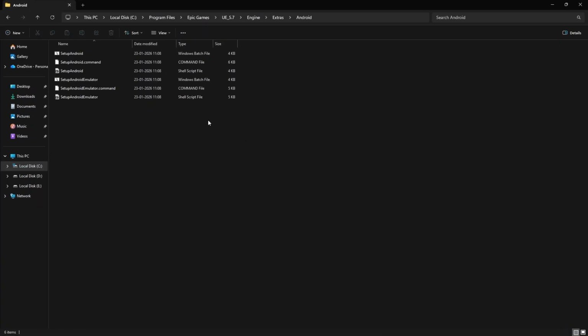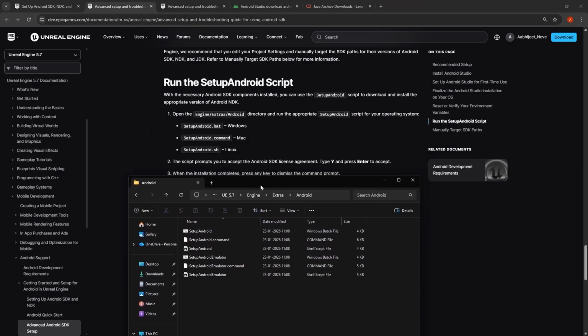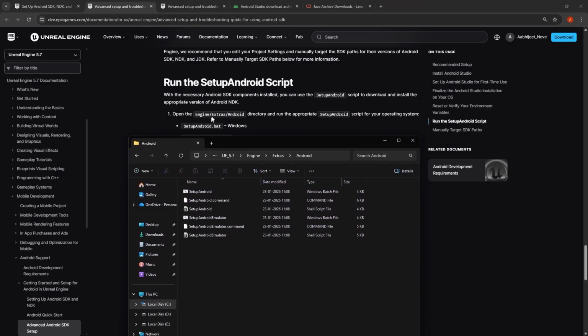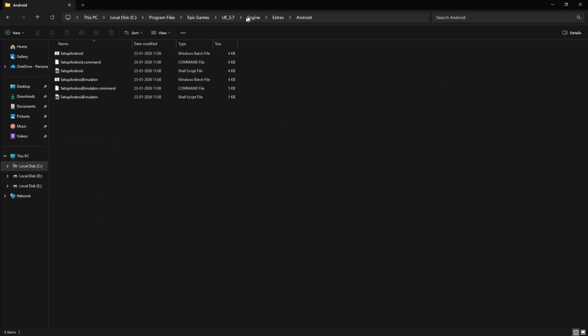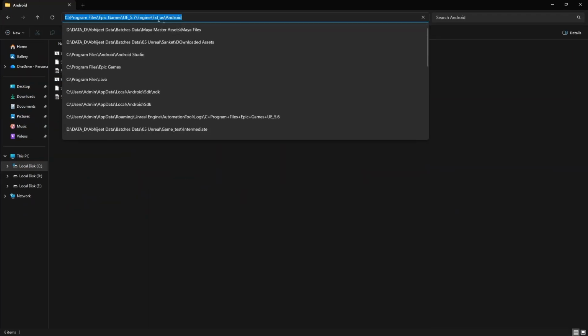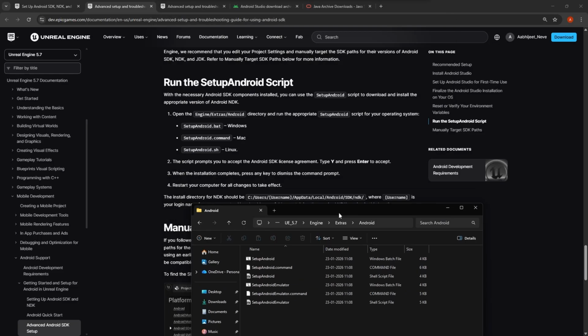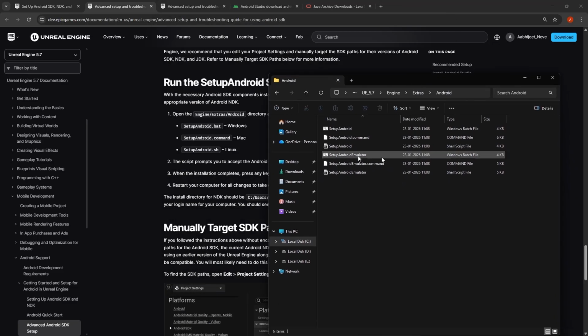We have to go to our PC, C drive. In Program Files, we will get our Epic Games folder. Inside that, we go to Unreal Engine 5.7, and there you will find this address that has been given, Engine/Extras/Android. Okay, so I am inside that folder. Here I will find this Android bat file. There you are. This is the SetupAndroid bat file.